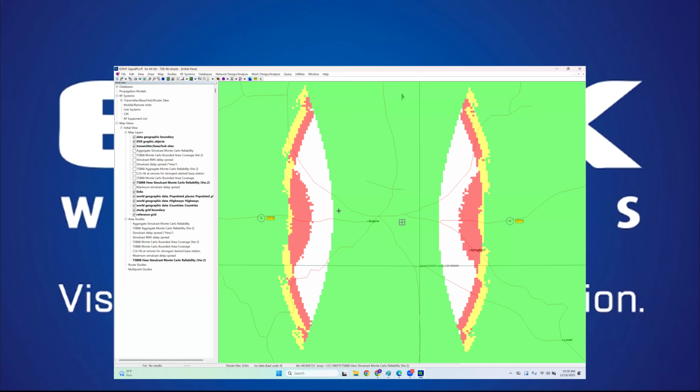And again, that's why you see this hard edge here. And again, you will see, if you have run the version one studies in the past, with the aggregate reliability, it's pretty darn similar. But some of the other studies, especially like the bounded coverage, you may get very different results.